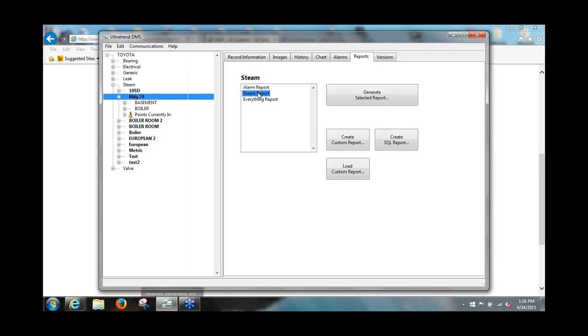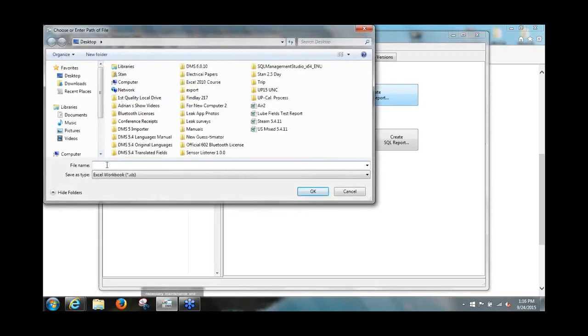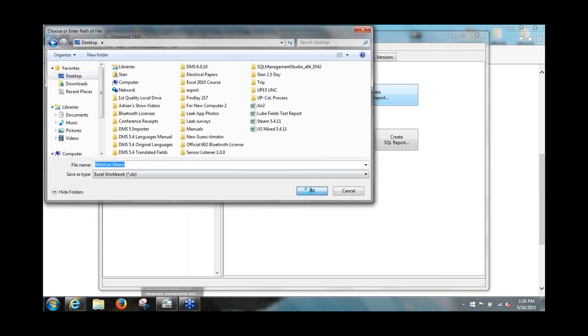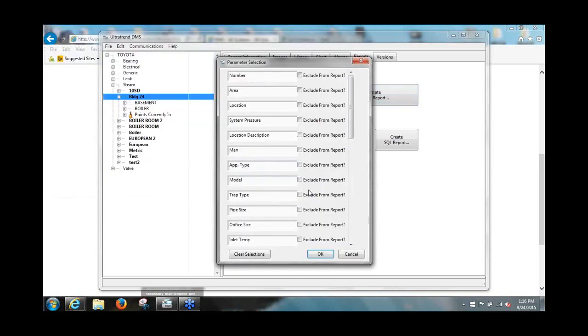So we're going to create a steam report. When we do this, we generate the selected report. We have to create a name for it. So I'm going to say webinar steam. I'm going to place this on my desktop. Once I hit OK, a box will pop up. This is the parameter selection.